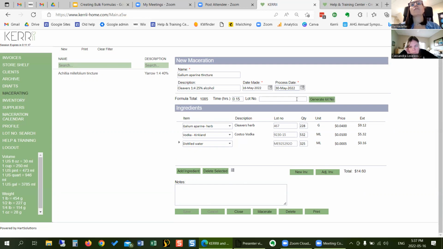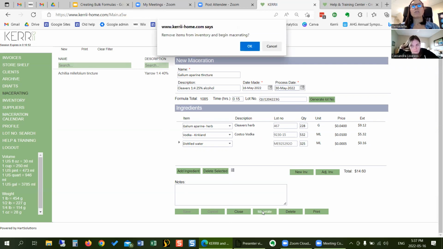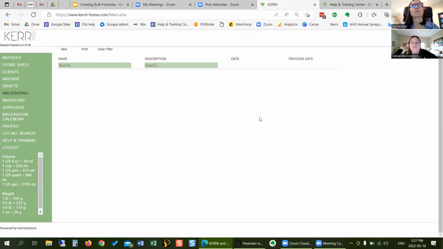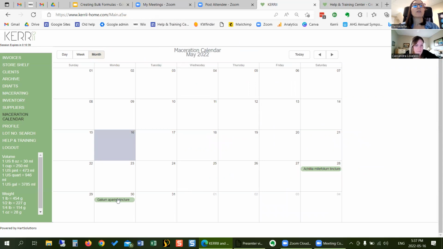Now, as you can see, you have the choice of giving the maceration a lot number at this point. So some people like to put their lot number on their jars as they're macerating it, or some people won't and they'll put it on later. It's up to you. You have the option. So let's get funky and we'll generate a lot number for it now. And then click save. Okay, and now it's all ready to go. So we're going to hit macerate. And once we hit macerate, then it's going to take stuff out of inventory for us. So there we go. There's our cleavers, or galium, all ready to go. And if we look here in our maceration calendar, there it is right there.